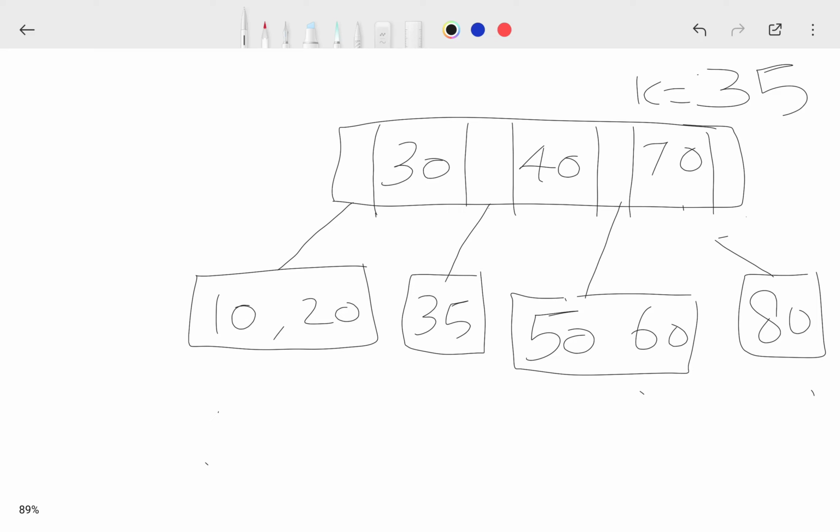we need to insert the next key value, which is 5. So 5 is less than 30, so it should be inserted in this node. This node contains only 2 keys, so the third key can be inserted.